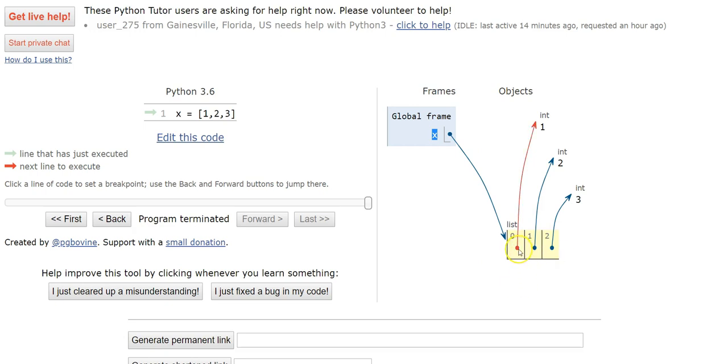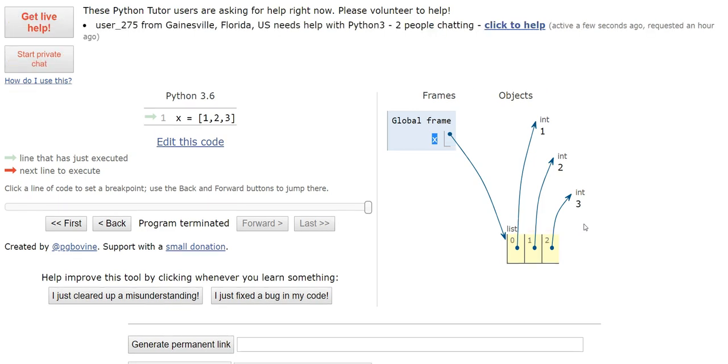Now the list object contains some additional bindings. Each position in the list binds to an integer object. Again, the objects are not stored inside the list. The only thing the list contains is bindings, or what we would call references, to objects that are actually somewhere out in memory outside the list.